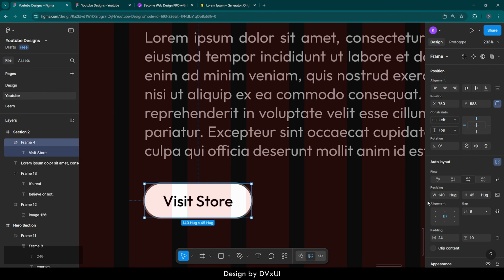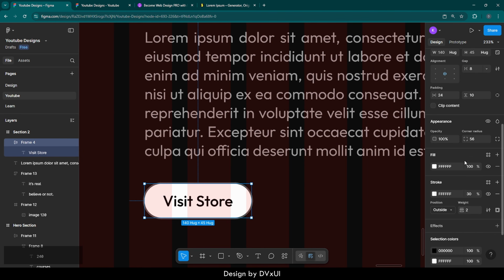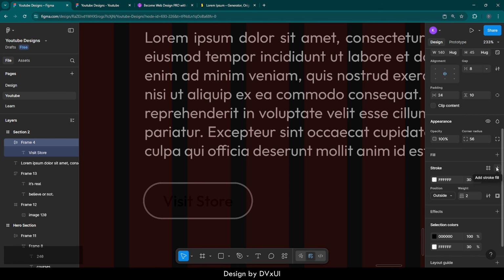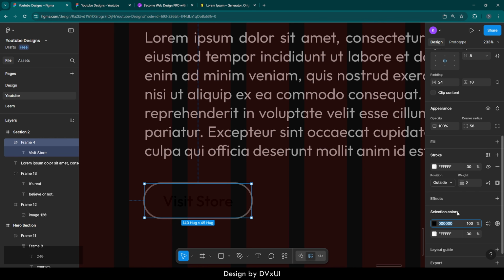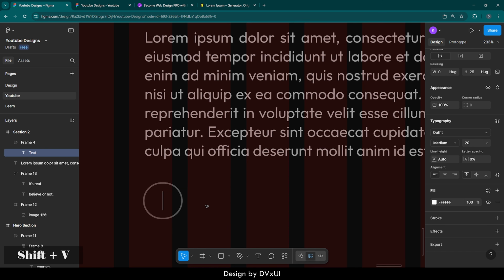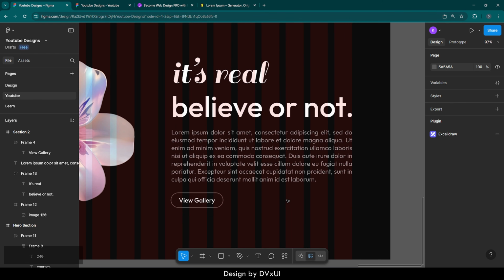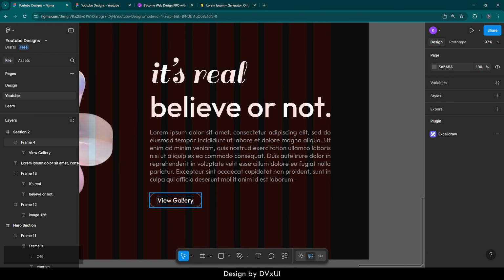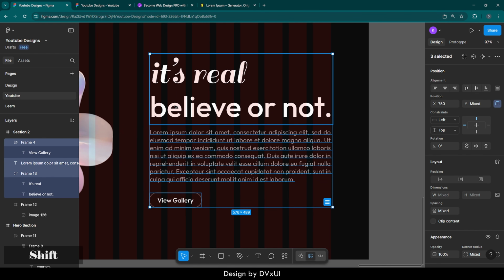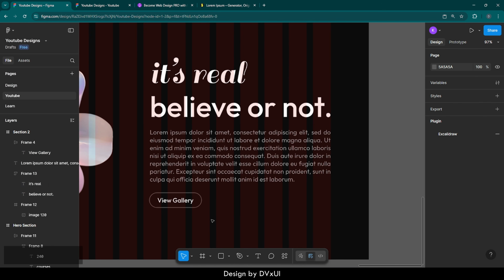And for that, I'm going to select it, remove this fill, like that. Now we cannot see this text, so I'm going to go over here in the selection color and make it FF, which is white. Alright, and here I'm going to change this to View Gallery. Perfect. Alright, so that is how it is looking, and this is looking quite fine. Let me see the alignment. Alright, align left. Perfect, it is aligned.